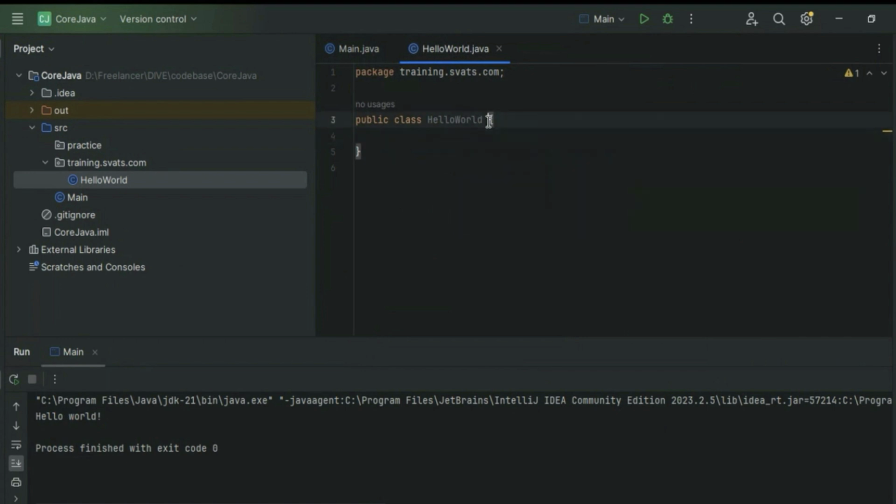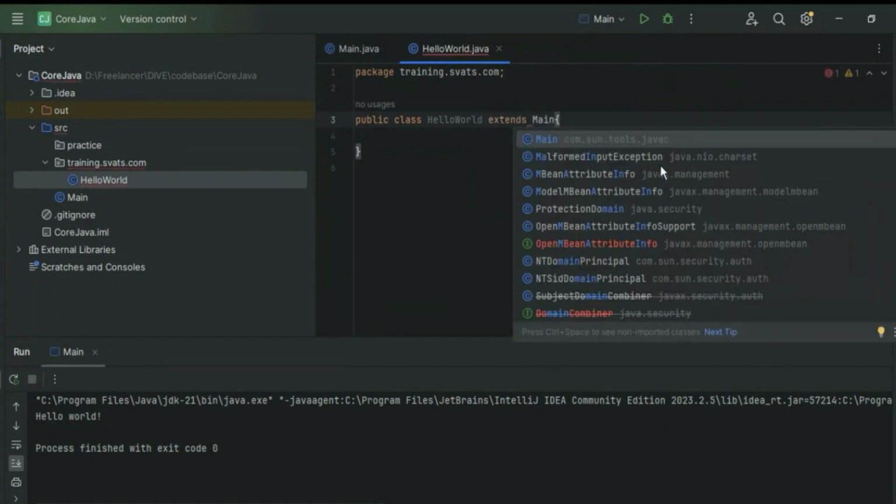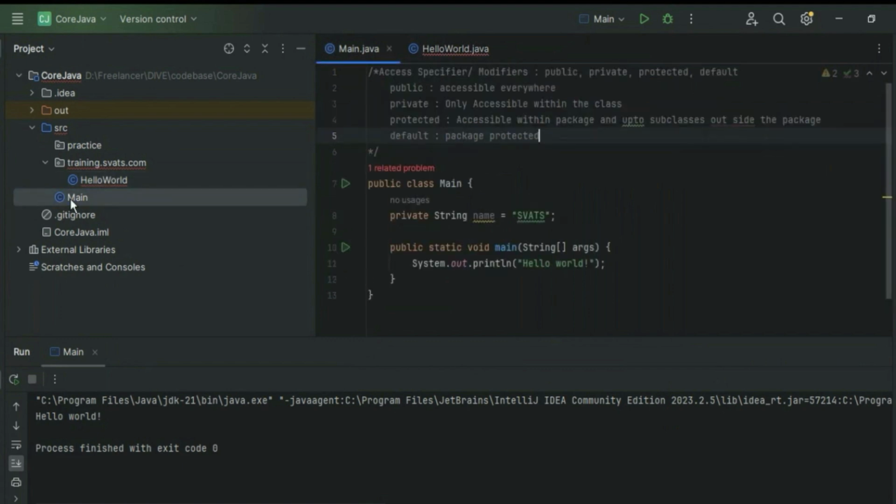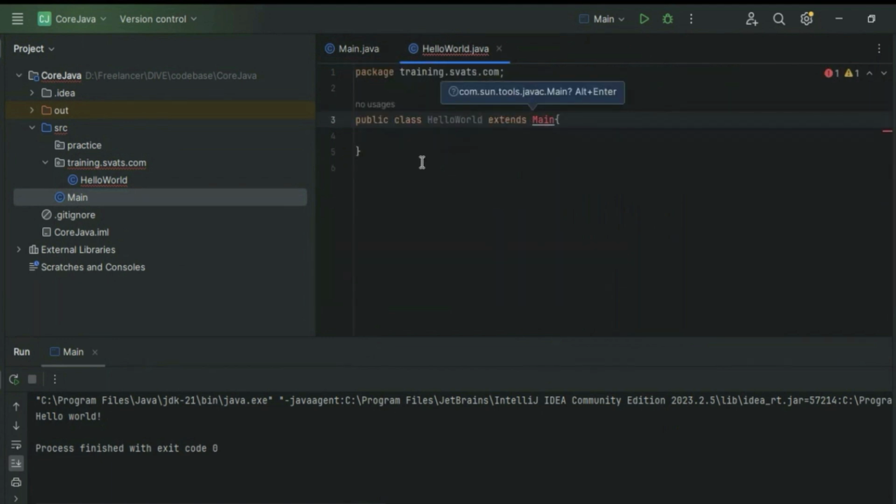Suppose if I write hello world extends main, then the hierarchy is like this. You see here, there is an error: cannot resolve main class. So where is the main class? The main class is outside the package. There is one related problem here. If I want to get the main class here, I need to import the class.